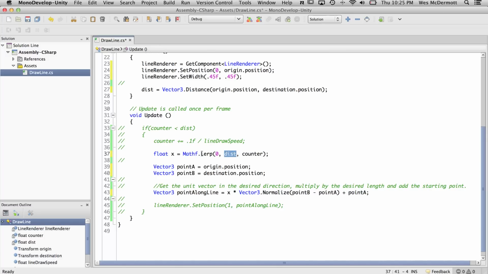So what Mathf.Lerp is going to do is a linear interpolation. It's going to feed us back a float that's going to be between this value and this value. Okay, so it's either going to be between 0 and however long our line is going to be, and it's going to do that based off this counter. So remember, again, down here in our point along the line, we're going to multiply that by our desired length. So again, we know what our length is, and we're just multiplying that.